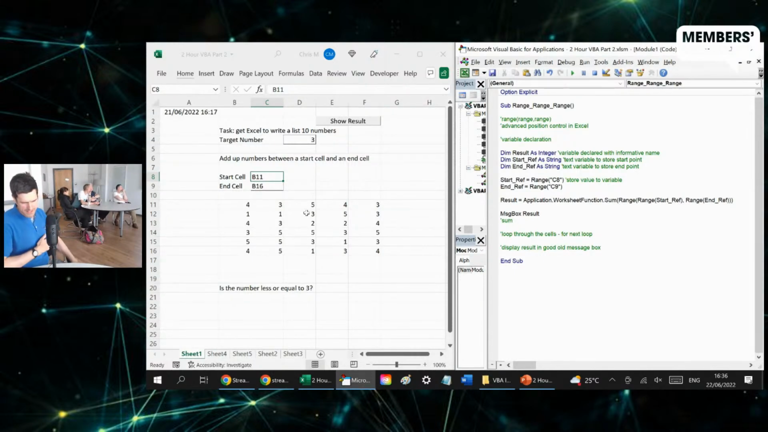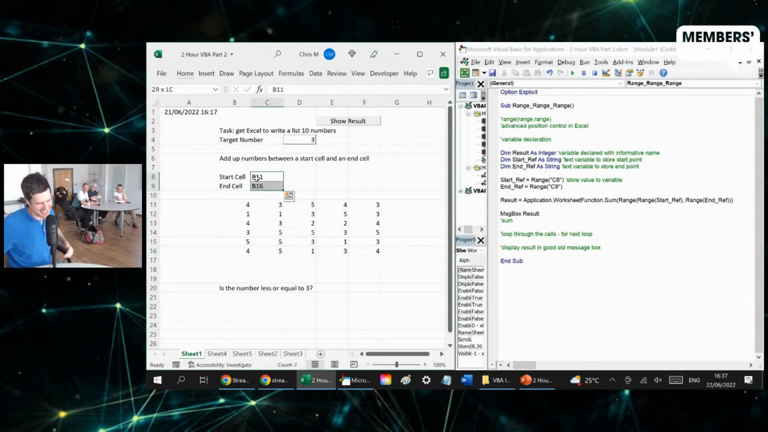Just polish my nails for a bit. This is too much work. They're saying it's too much work.